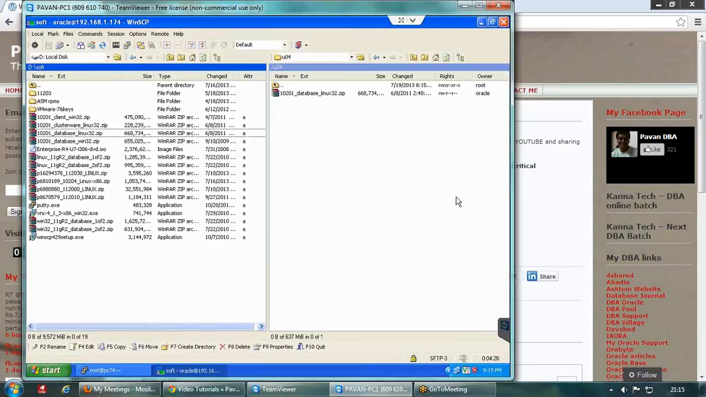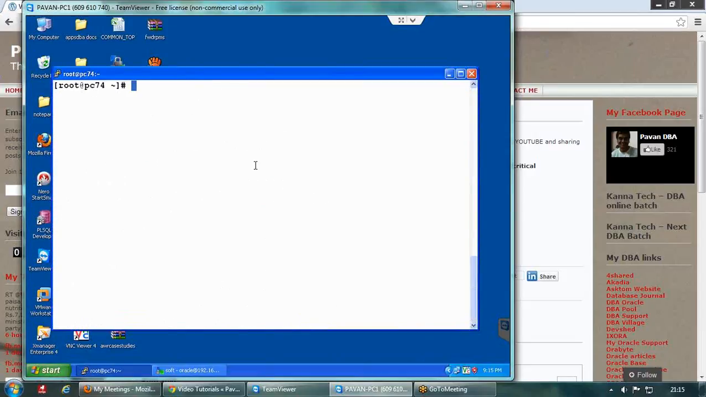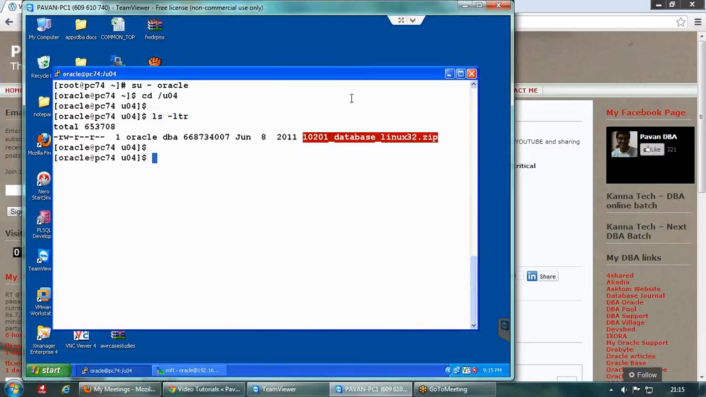Okay, so now the software has been copied. So I am minimizing this window, and again I am going back to Putty, and I am switching to the Oracle user now. For that I am using the command su - oracle, and then I am going to the location where my software was copied, that is U04, and I need to unzip this file. You can see that it is a zip file basically. So I need to unzip that with the help of the command unzip followed by the file name.